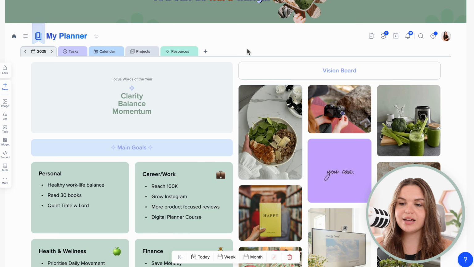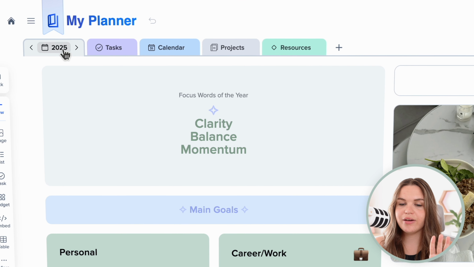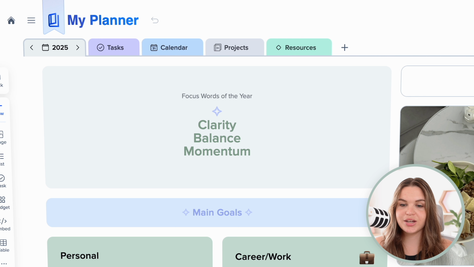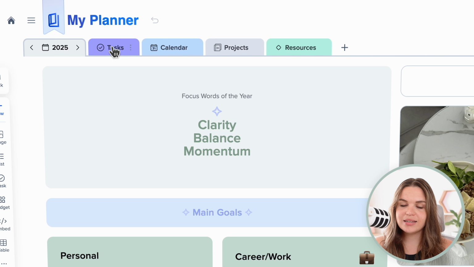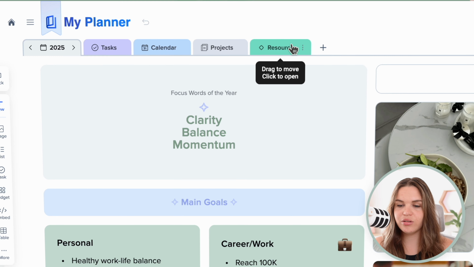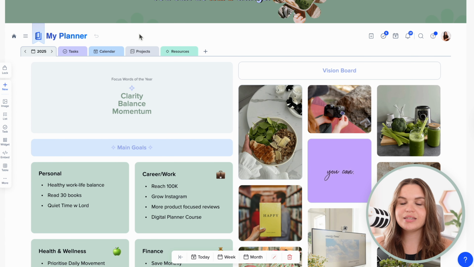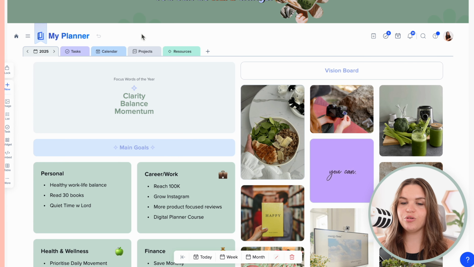If you're in your xTiles, you will also see you have the same 5 sections here, which are the main 5 sections of the My Planner. You have your little date selector, which we will get to. Then you'll have your task section, calendar, projects, and resources. So we'll get into all of those, but this is the main layout of your planner.